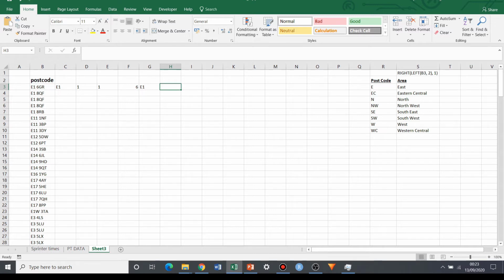So the first thing we're going to want to do is type in equals replace, and open the brackets. Now the first argument is very straightforward. All we have to do is select the postcode and press comma. Now this is the argument where things start to get a bit tricky. Let's think about this for a second, the start number.